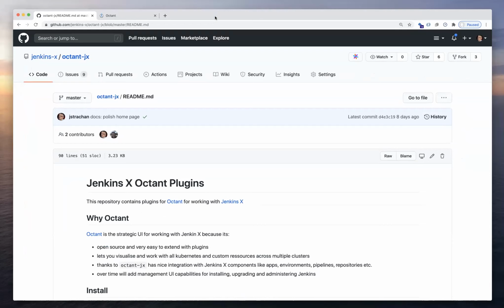So this is the Octant JX plugin. Everyone here knows Octant, so I'm not going to describe Octant. I'll just talk about the Octant JX plugin. So the JX plugin is basically a plugin that tries to visualize as much of what's going on inside Jenkins-X as we can. It's still fairly early. We've only spent a couple of weeks on it. Already it's pretty awesome, and we're hoping to extend it to be the full UI for installing Jenkins-X, upgrading Jenkins-X, managing Jenkins-X, as well as just pipelines and using it. For those who don't know, Jenkins-X is basically automated CI/CD for Kubernetes based on Tekton.